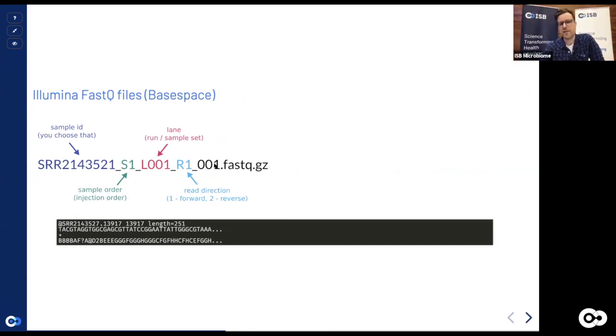You will get a file that is called like that. It looks super weird, right? But let's maybe walk through the file names. That's what you usually get from Illumina sequencing, so it's a pretty common way of naming it. The first part is usually a sample ID, and hopefully that's the sample ID that you passed on to the sequencing unit. So that's something that you provide.